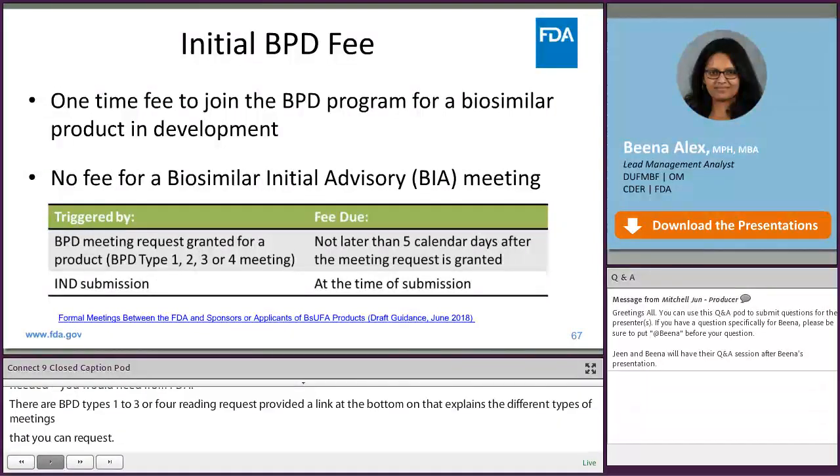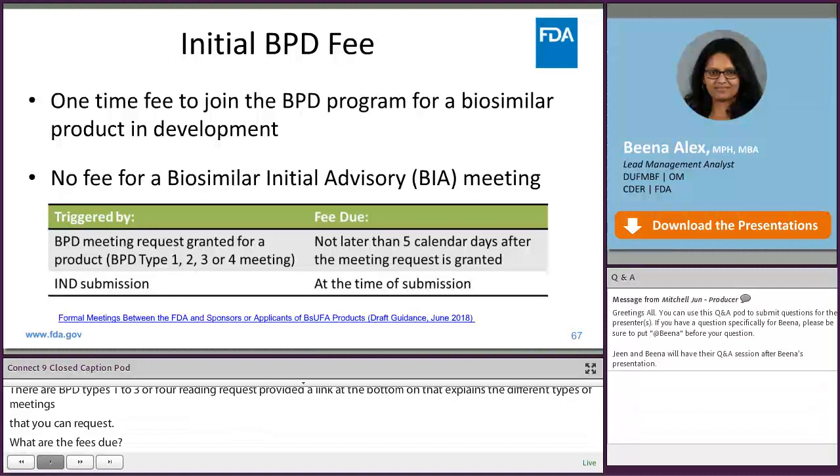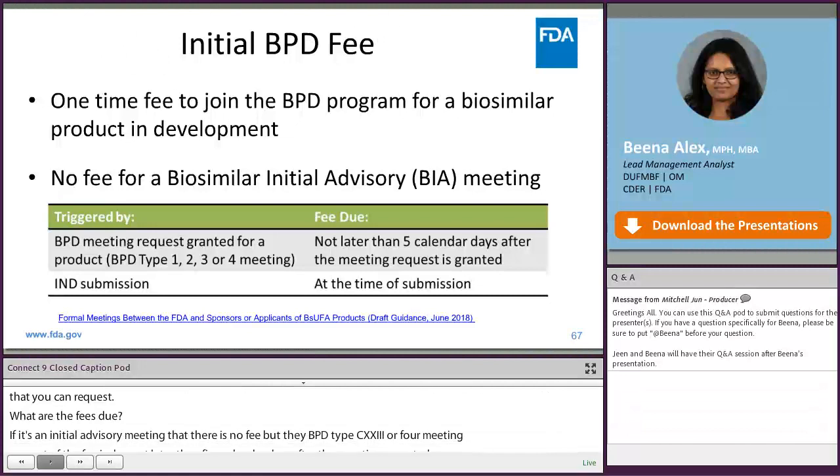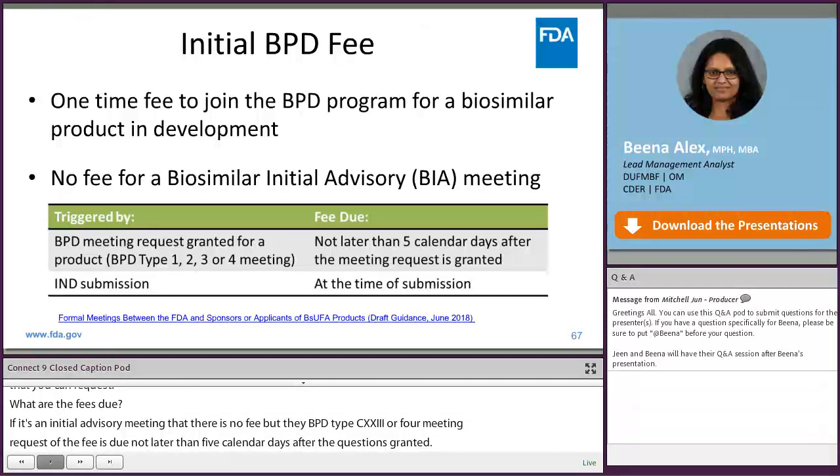But if it's a BPD type 1, 2, 3, or 4 meeting request, then the fee is due not later than 5 calendar days after the meeting request is granted. This could be either verbally or in writing. But keep in mind that the 5-day clock is crucial, because if the payment is not received within the time frame, then the meeting could be canceled and may have to be rescheduled.